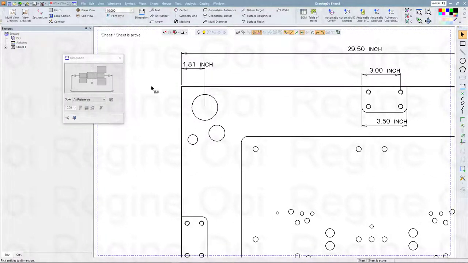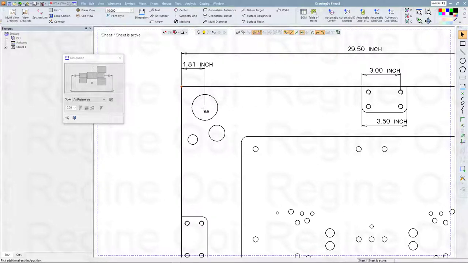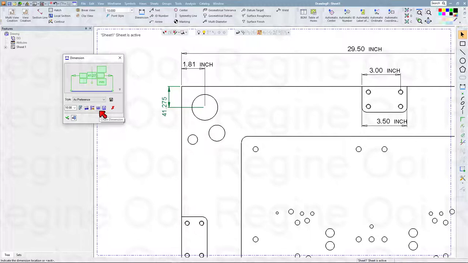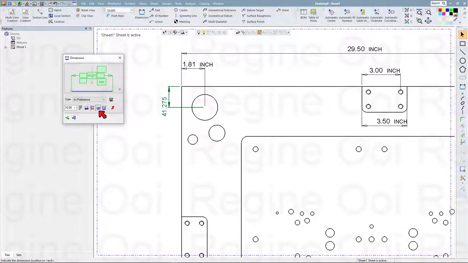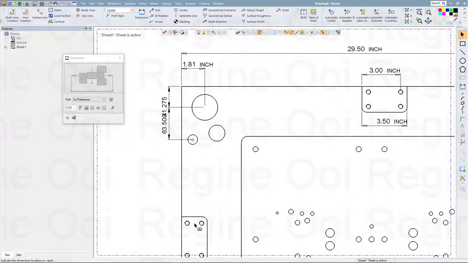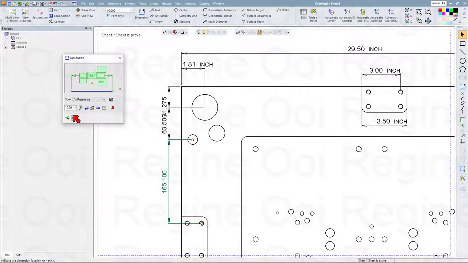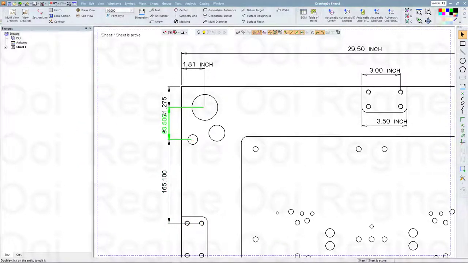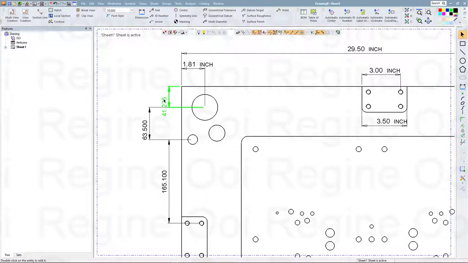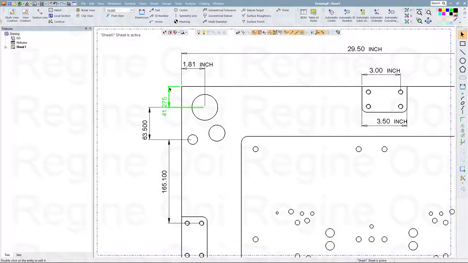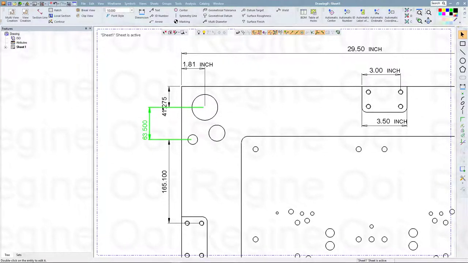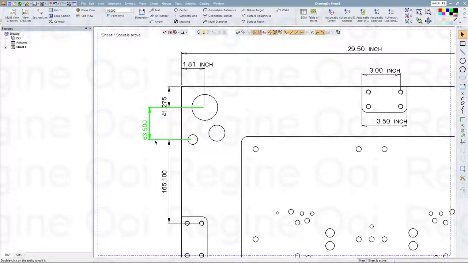And next, we have the other options. For example, I select this and this. Before I confirm, just go to this chain dimension and select next point, center mouse click, select next point and close it. So this is the chain dimension. Dimension from first point to second point, and then the second dimension will start from the second point to the next point and so on.